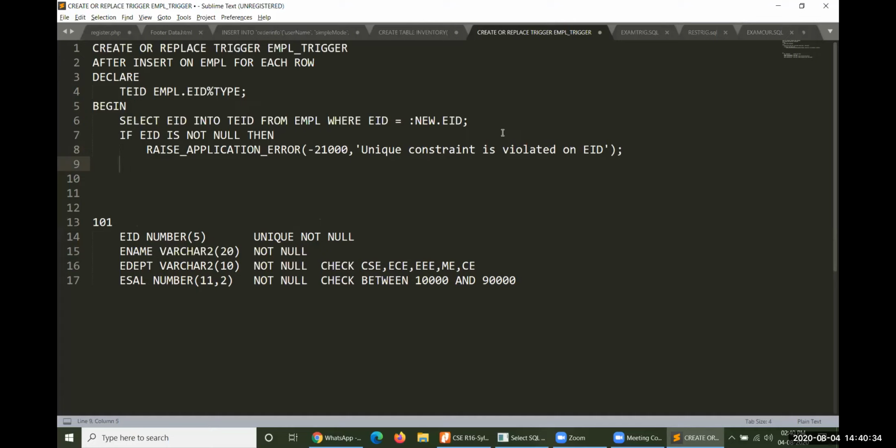Okay, if it is not null, you have to select some value here. Sorry, temporary EID, not EID, temporary EID. I have selected this temporary EID into TEID. If temporary EID is not null, some value is available, then the value introduced by you is already available within the table. This is the first one, the first operation, which is uniqueness.